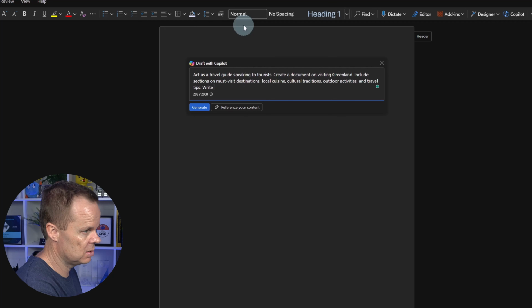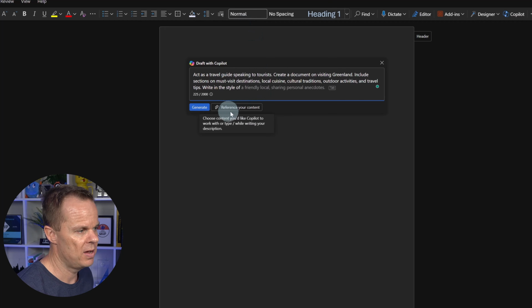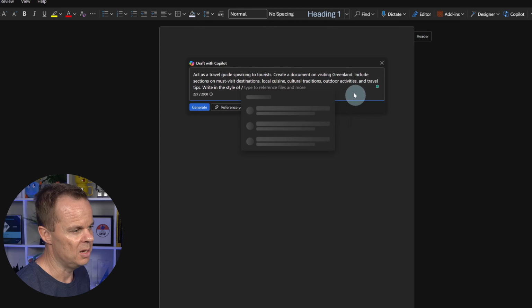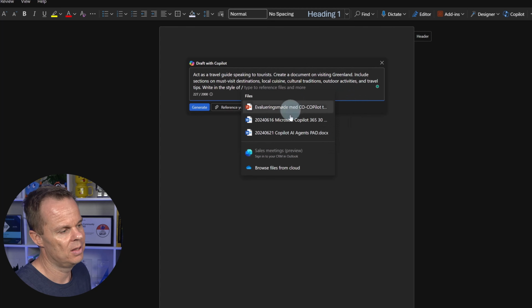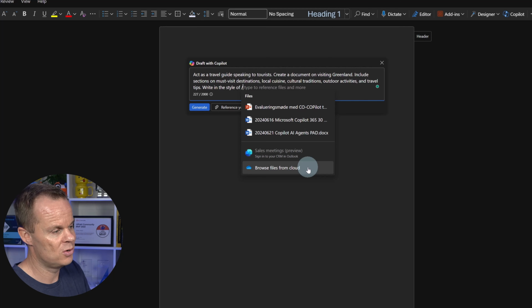So what I do here is say, write in the style of, and then I want the document to be attached. If I click this reference your content, then a pop-up opens. And why we did this in the cloud is that this browse files from cloud is currently not available in the Windows legacy application. And I'm not sure if it's going to be in the future. So open up Word in the cloud when you want to use Copilot.